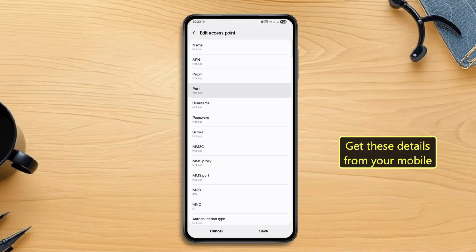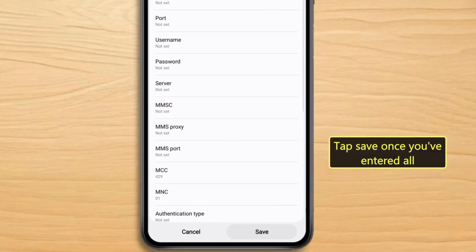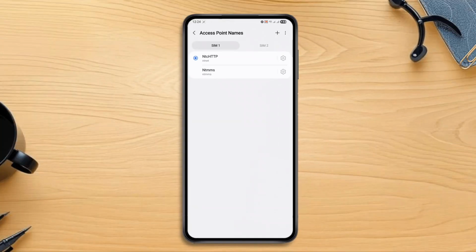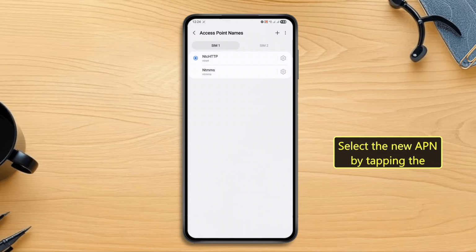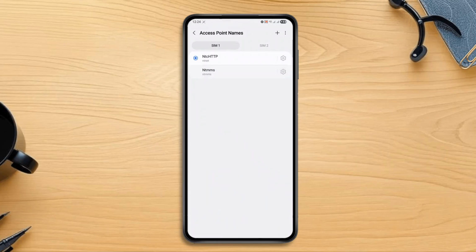Get these details from your mobile carrier's website or customer service. Tap Save once you've entered all required information. Select the new APN by tapping the radio button next to it.